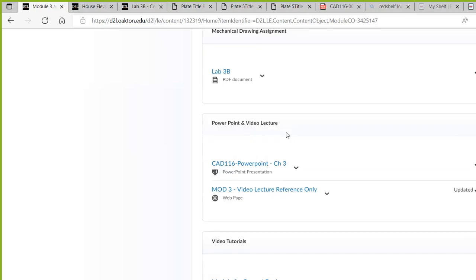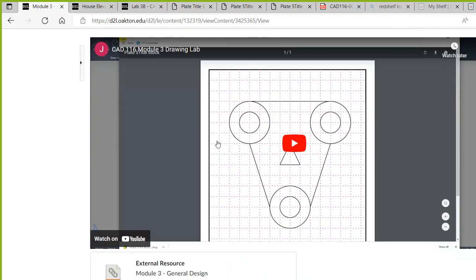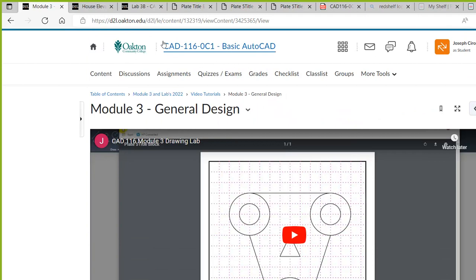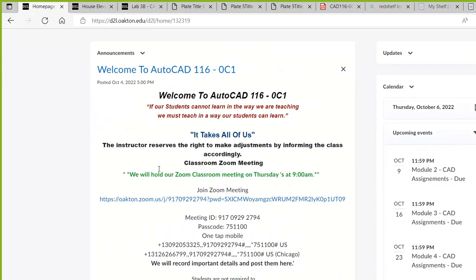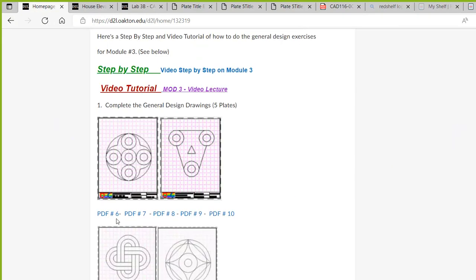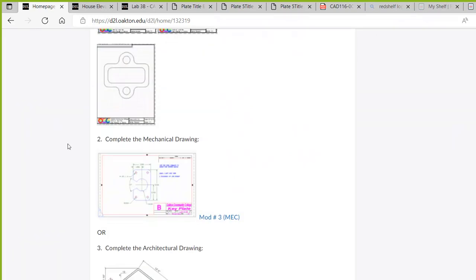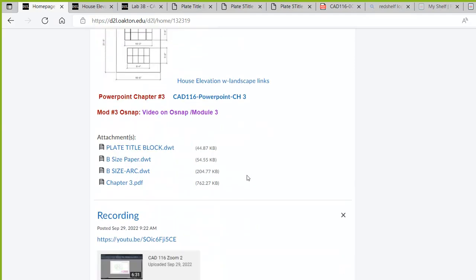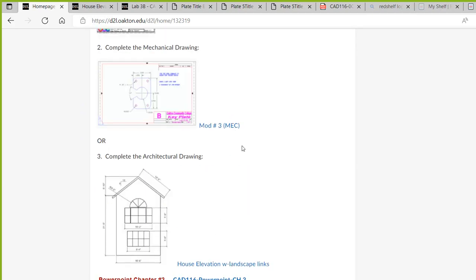Again, we have the general design video, which basically goes through and shows you how to create all these different shapes. All right, so just as a recap, back to the main splash page here. Assignment for this week, Module 3: create the 5 basic plates, and then choose either the mechanical drawing or the architectural drawing. Links to the content is right here. Links to the drawing files is right here, and is also in the content section.